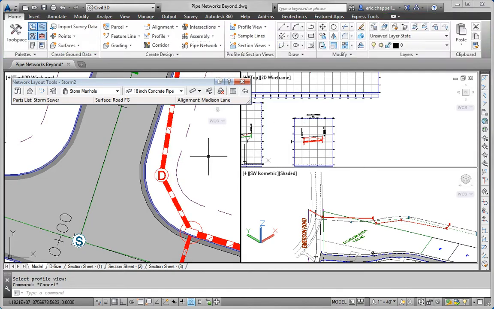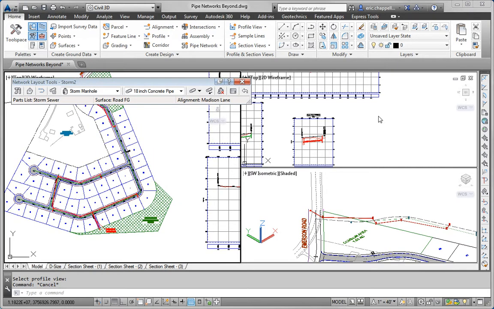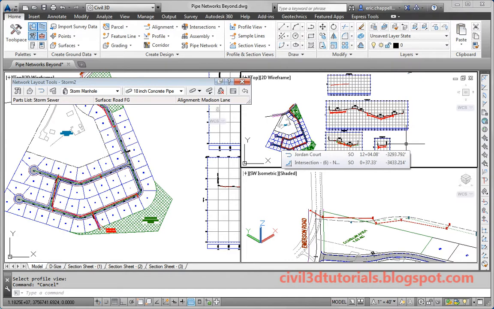So very cool stuff. We've laid out the system for the remainder of the project. We showed it in profile view where it needed to be shown, and we did it relatively quickly. 12 minutes, in fact. So it's amazing how quickly you can generate design in Civil 3D because of the power of the tools that it has.